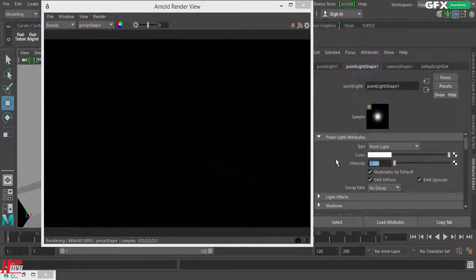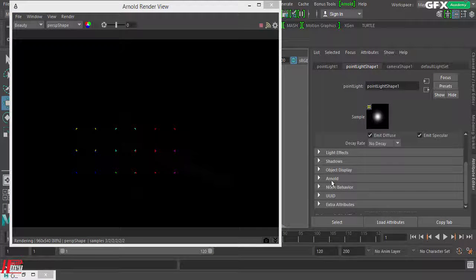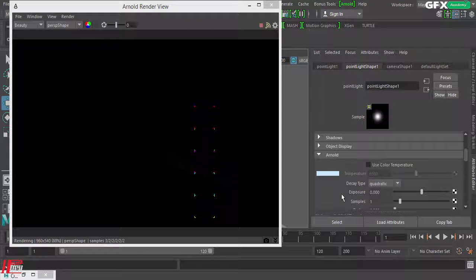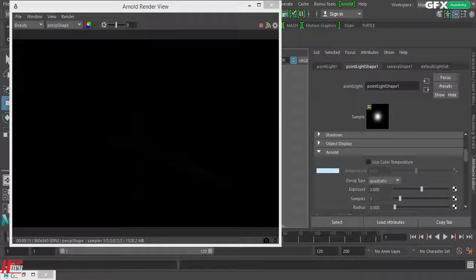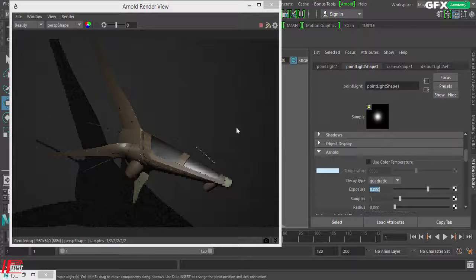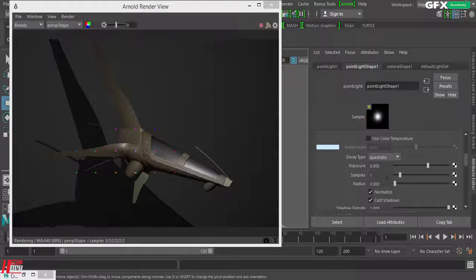Let's go back to 1 and let's see the Arnold options. If you go down here, you will find the Arnold options. When you open that, you will find something called exposure. Exposure is the same as intensity, but it's very strong. When you write about 8 here, I have the same result as about 50 or 80 with intensity. So it's twice the power of intensity.